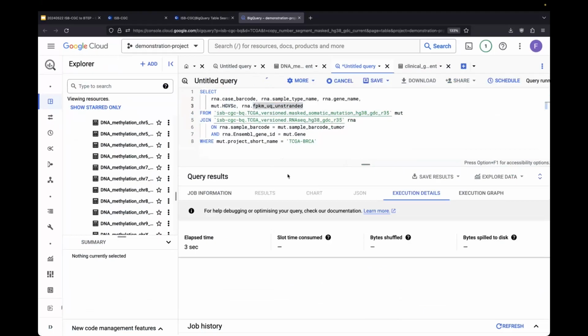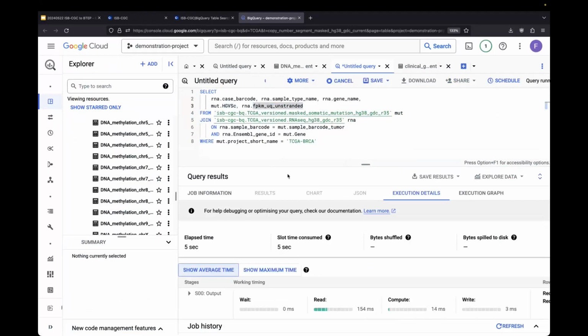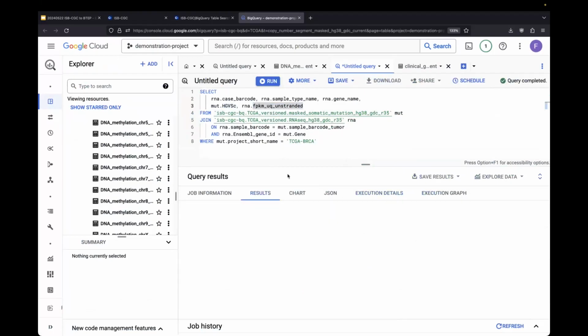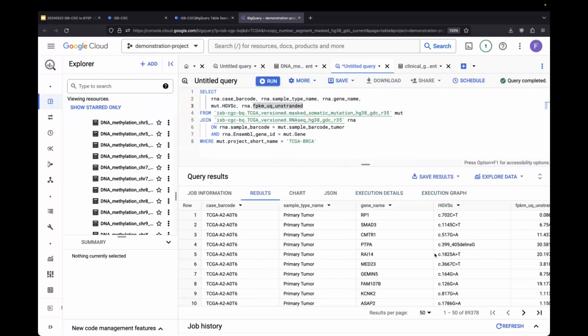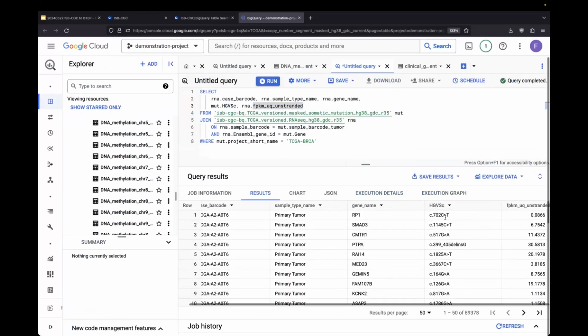And so what this is doing is it's joining between the two tables and then sort of subsetting and filtering out only things that I'm interested in. And here, this HGVSC is a shorthand for the type of mutation. So this is a C to T mutation at codon 702.